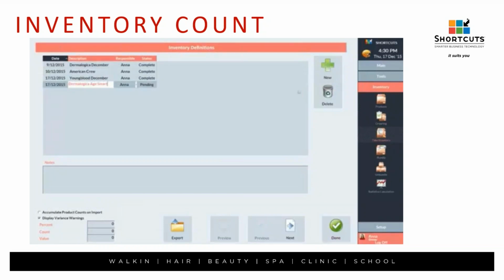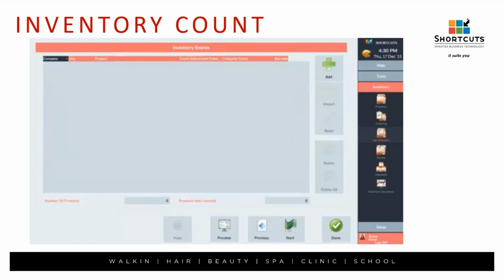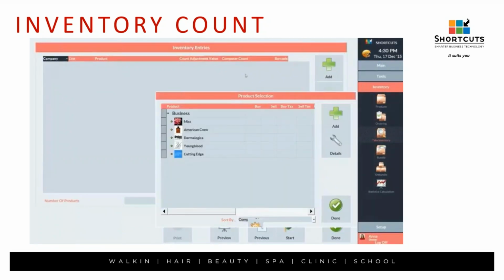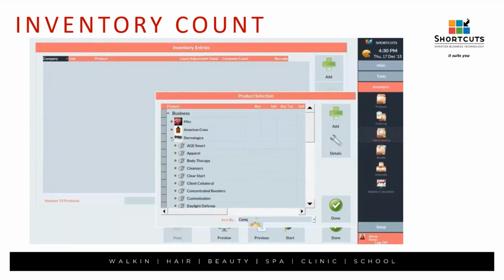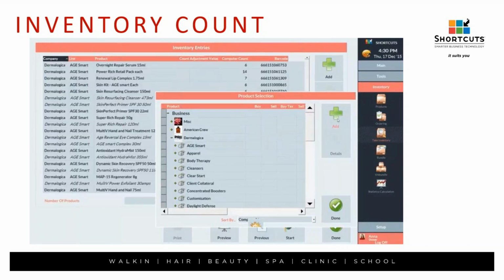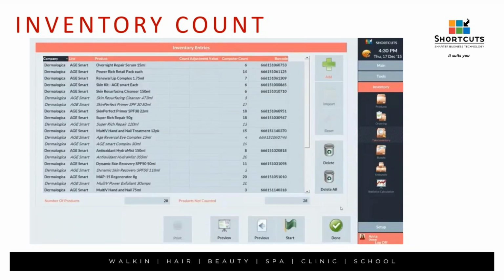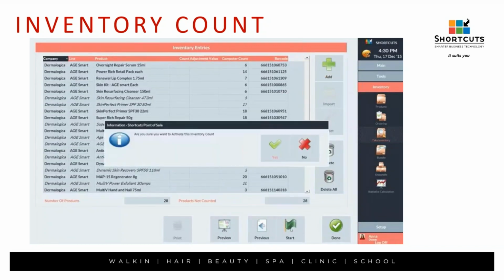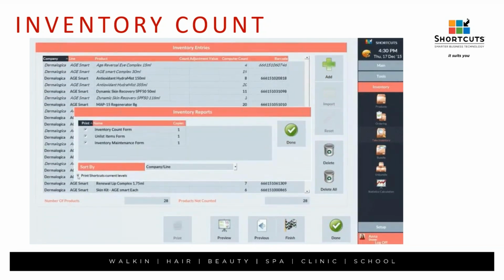You don't have to count everything that you carry. If you decide I'm only going to count one company or one line, you can absolutely label it. Then on the top right, once you label it, you're going to add and tell Shortcuts what you plan on counting. In this case, I only want to count my Dermalogica Age Smart items. Am I going to add anything else? Yes or no? And then am I ready to begin the count?